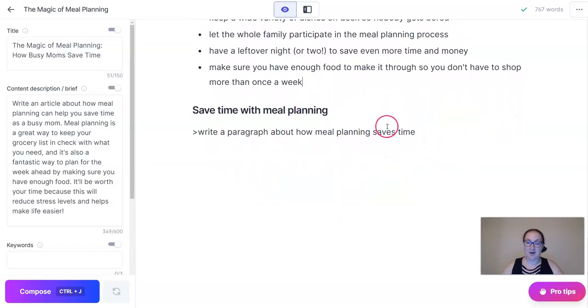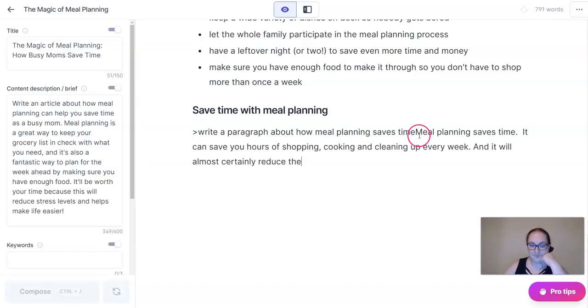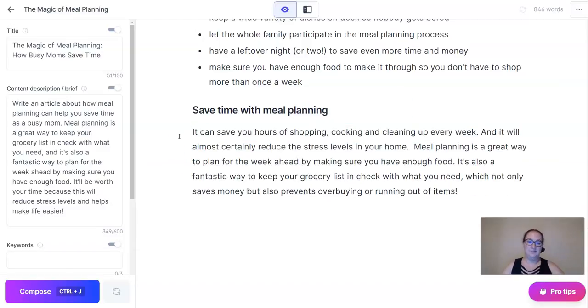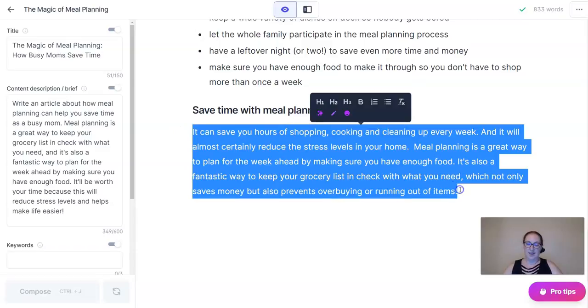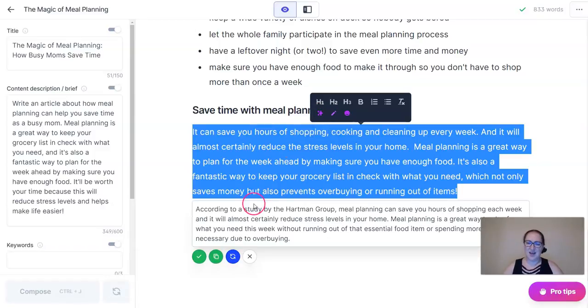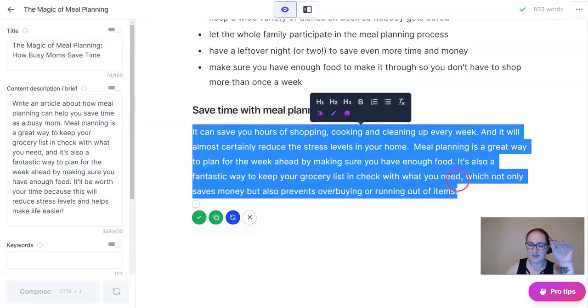Write a paragraph about how meal planning saves time. Control, Shift, Enter. Kind of repeated a little bit from above. That's okay. We're good. If you're using PLR, or if you did not love what Jarvis gave you, highlight the paragraph and click Rephrase. I don't know about a study by the Hartman Group, so I'm just going to re-click this. Let's see. Try again, Jarvis.